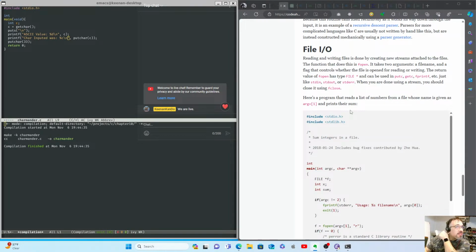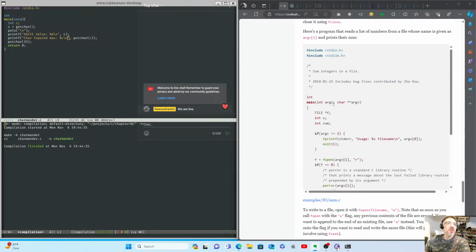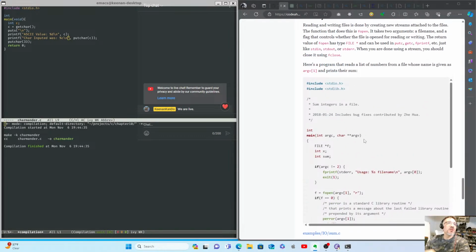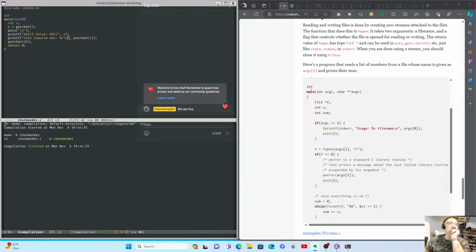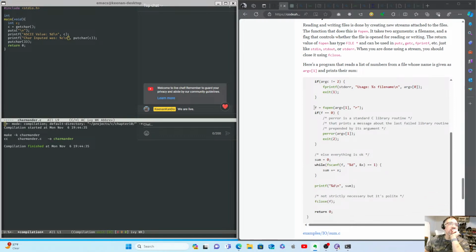Here's a program that reads a list of numbers from a file whose name is given as argv and prints their sum. Okay, includes stdio, sum integers in a file, int main, int argc, FILE pointer.